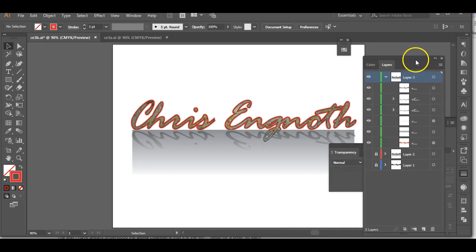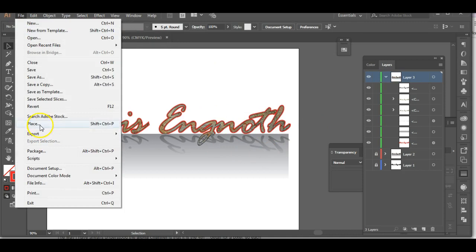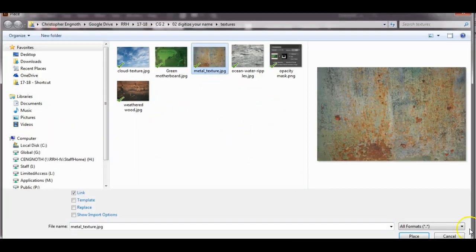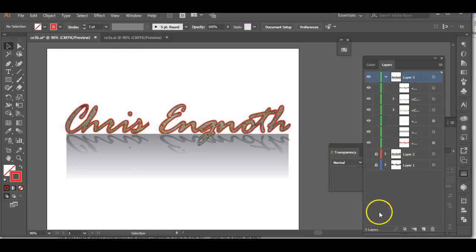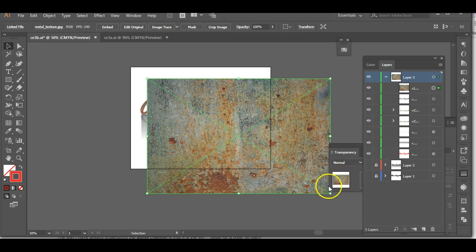We've got this nice graphic here, but it looks kind of dead on that white background. So let's add an opacity mask and have a little bit of fun with that. The same way we place bitmap objects, we're going to go to File, Place. I'm going to grab a metal texture and place it. Then to resize this, I'm going to hit Control minus. Now I can scale this up.